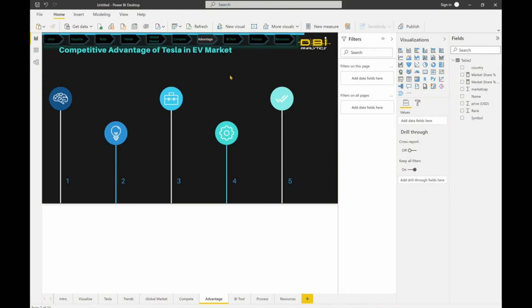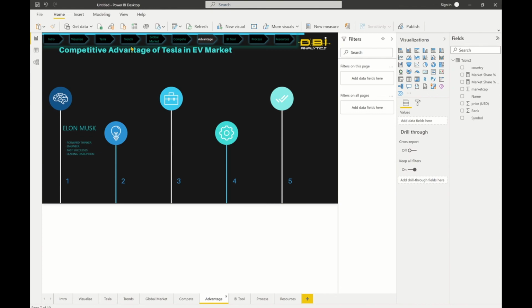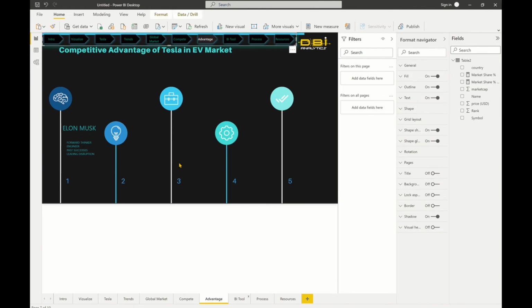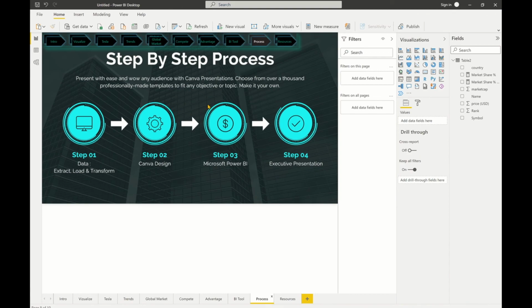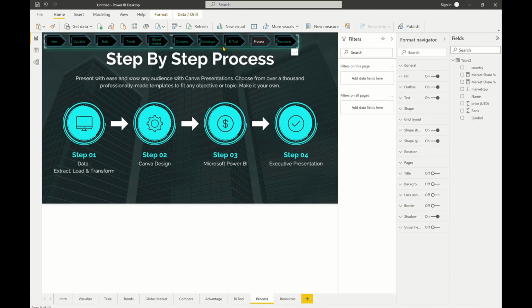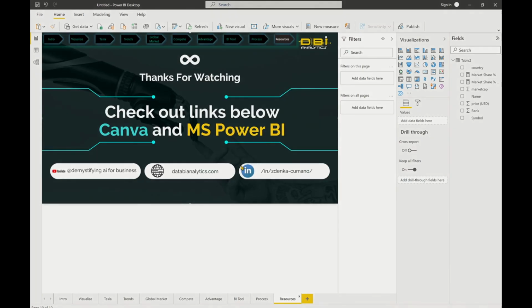Under the advantage page, I'm just going to use narratives that I feel will be relevant to my presentation, like this. Okay. Under the BI tool, I was happy with all the updates, so I'm just going to make sure that this is actually copied over, like so. Under the processes, I've got everything designed as well, so I've duplicated this. Great. And then under resources, I've got everything embedded as well.